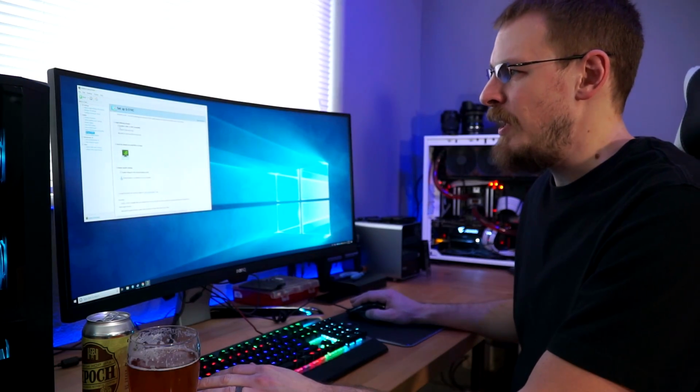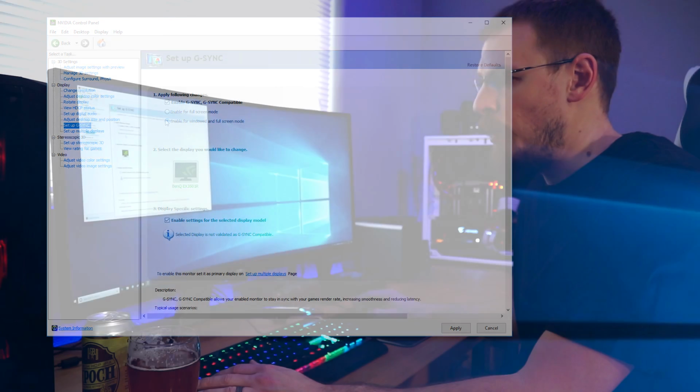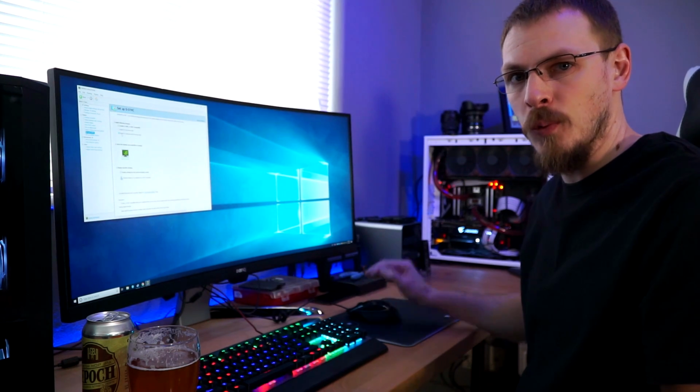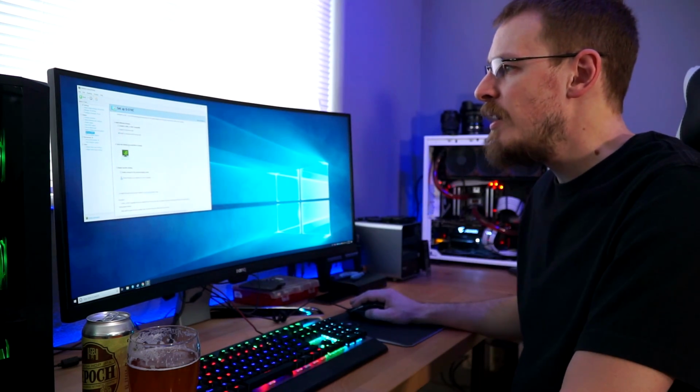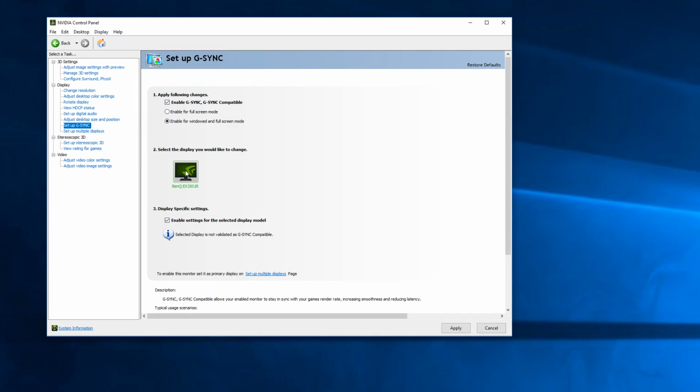So step one is a checkbox that says enable G-Sync or G-Sync compatible. And then there's two options under that that say enable for full screen or enable for windowed and full screen mode. So I'm gonna check the box, and then I'm gonna check enable for windowed and full screen because I want FreeSync to work in both instances. Step two is select the display I would like to change. So I select my BenQ EX3501R.